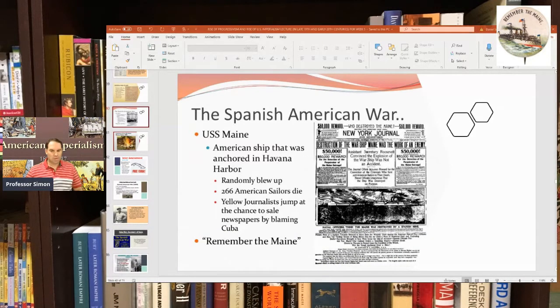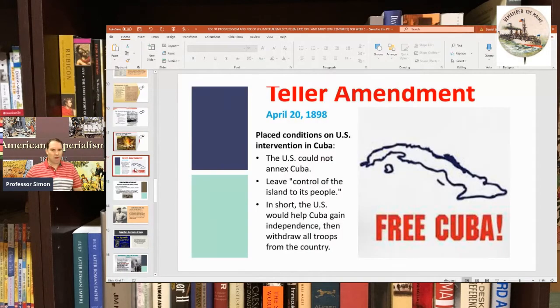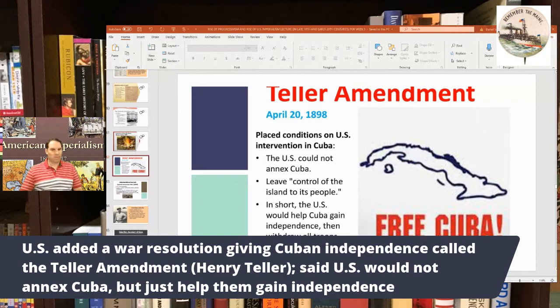There was this deal where I think he was a congressman in the U.S. Congress. He came up with this thing called the Teller Amendment. If you know much about it, the Teller Amendment. It's kind of an anti-imperialist resolution that they came up with right there. I'll put it on the slide for you real quick. Henry Teller was the guy who came up with it. It's basically a resolution saying that they would give the Cubans independence, that they become an independent state.